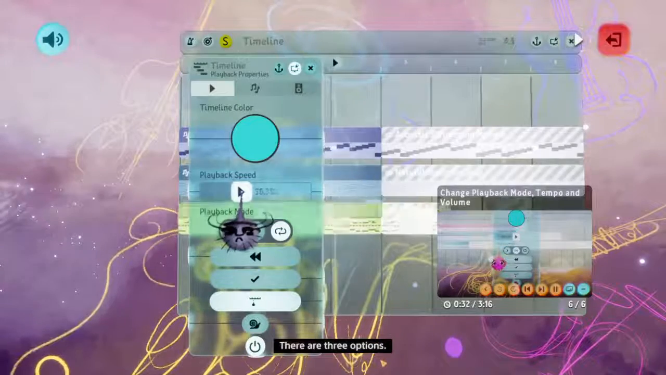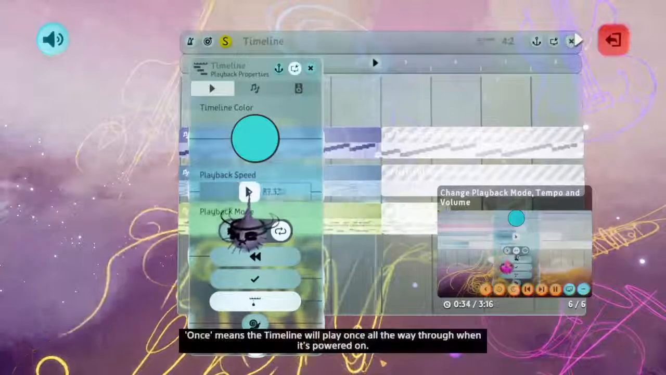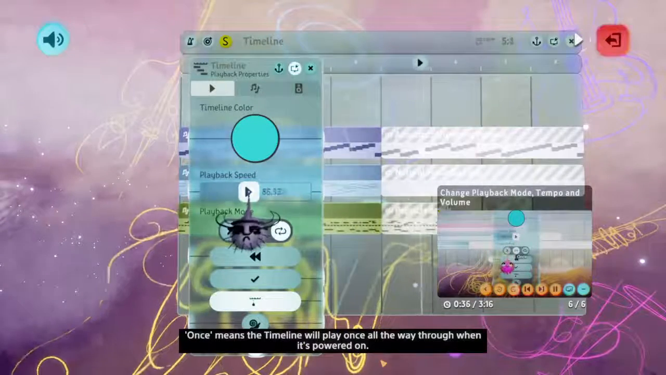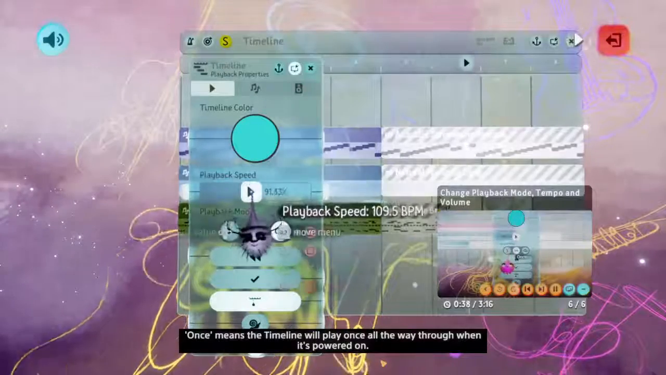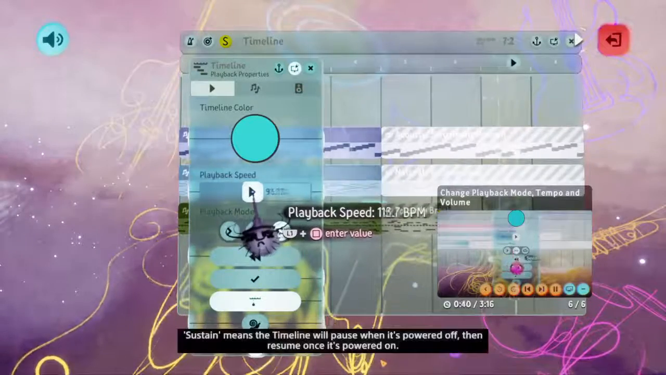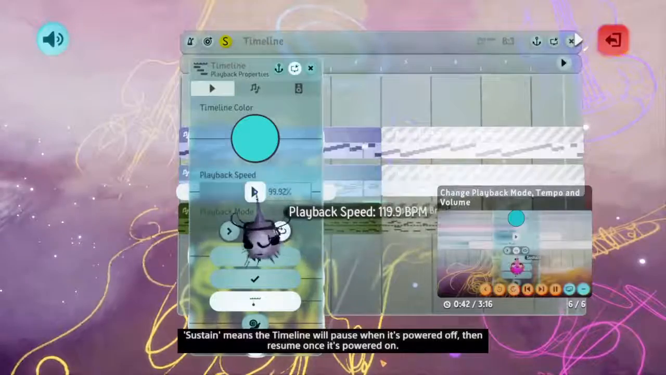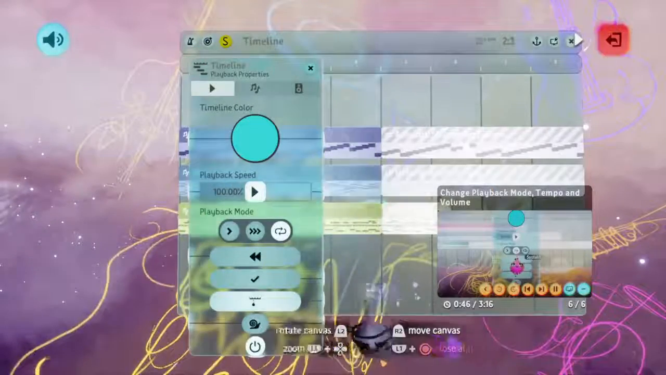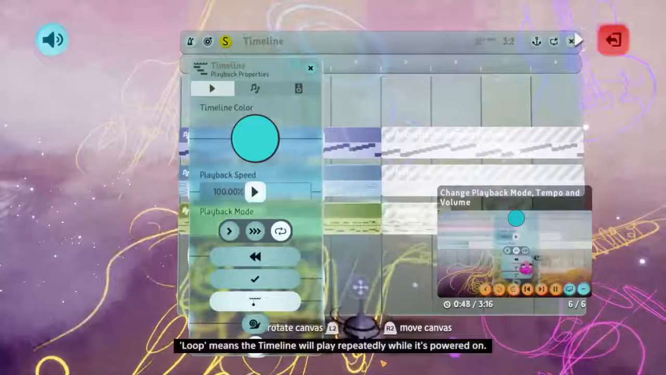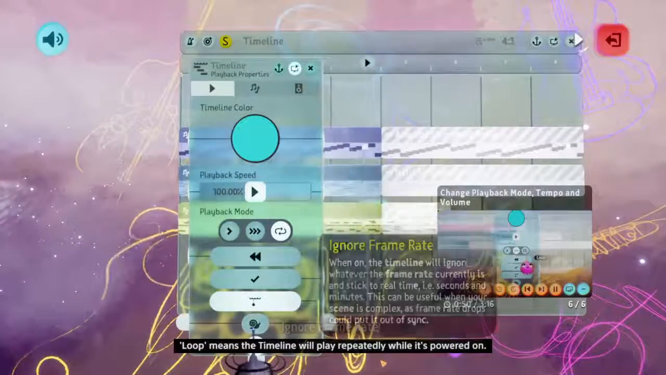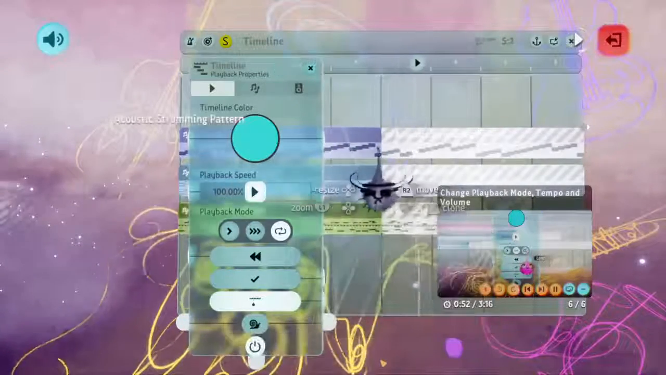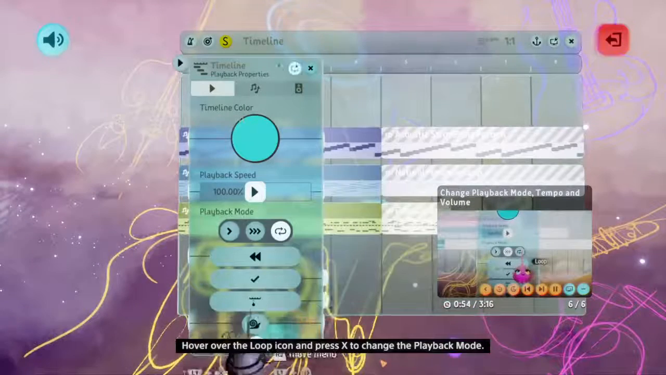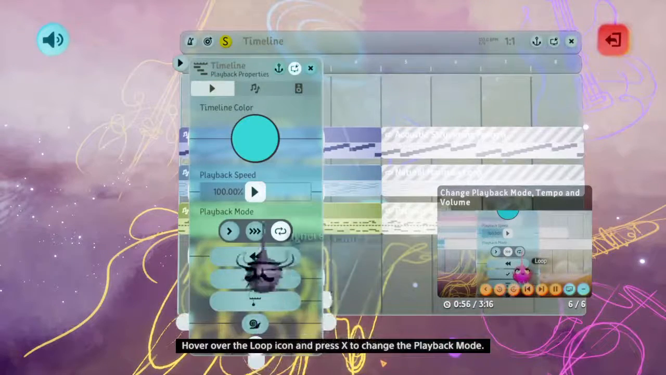There are three options. Once means the timeline will play once all the way through when it's powered on. Sustain means the timeline will pause when it's powered off, then resume once it's powered on. Loop means the timeline will play repeatedly while it's powered on. Hover over the loop icon and press X to change the playback mode.